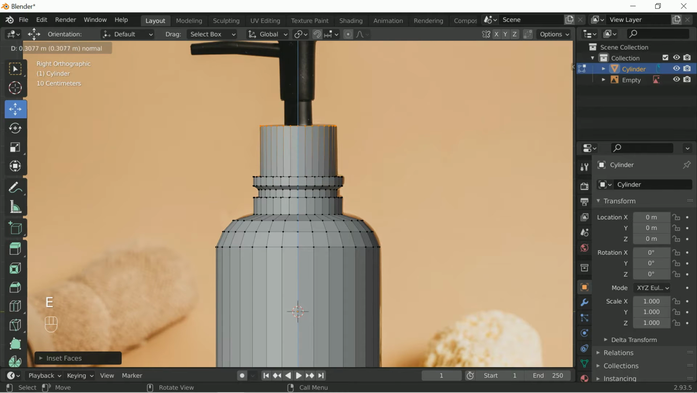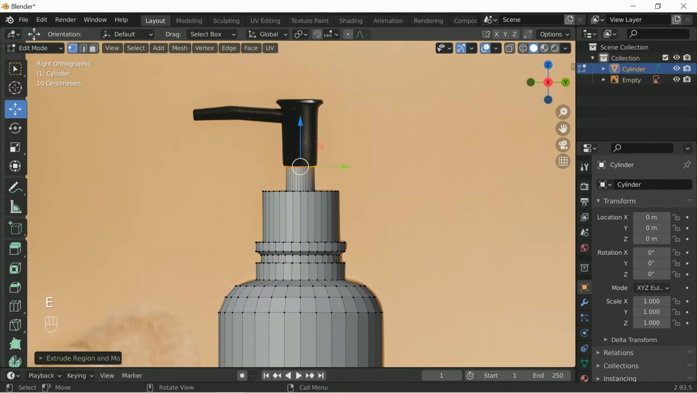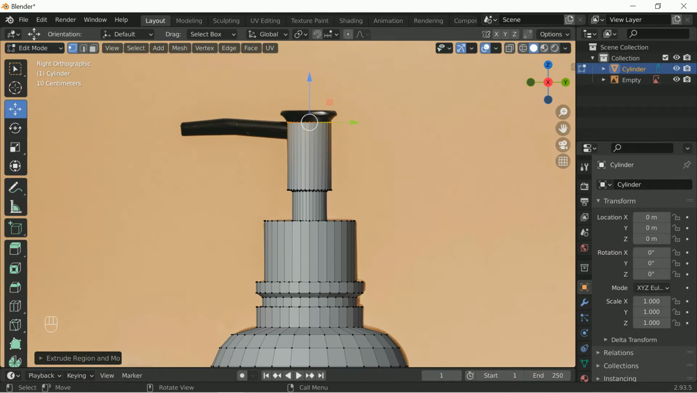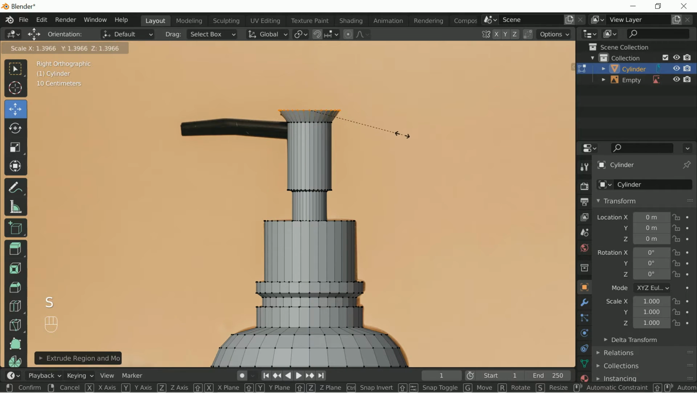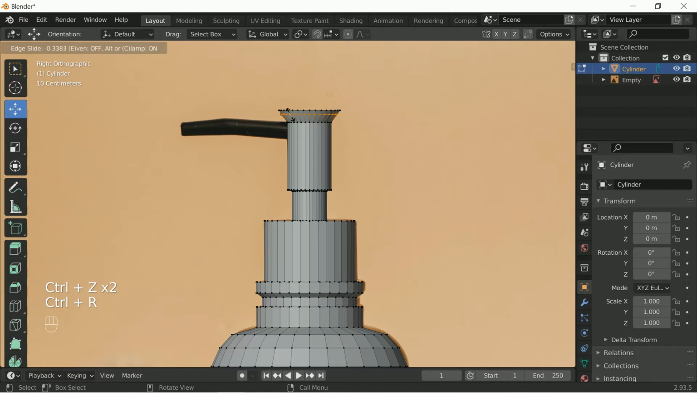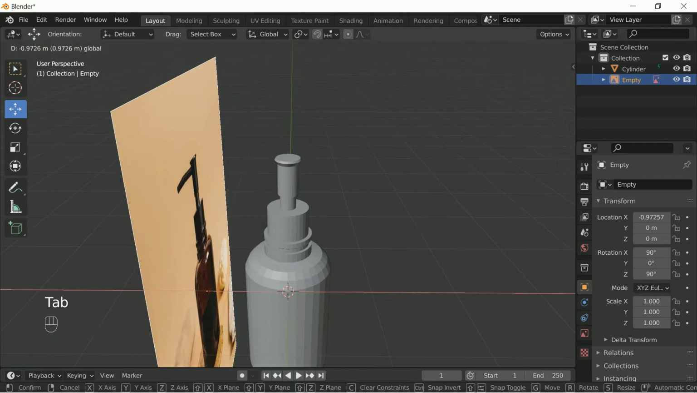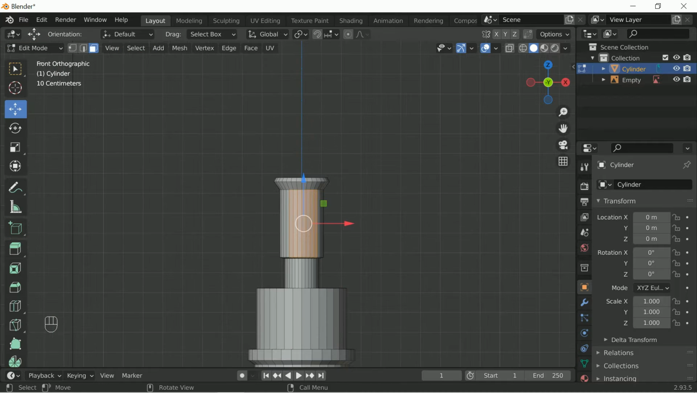Also create a nice dispenser. I am working on the details to make it look as realistic as possible. Create a spout. Use Ctrl plus R to cut the faces and use it to extend the necessary surfaces.